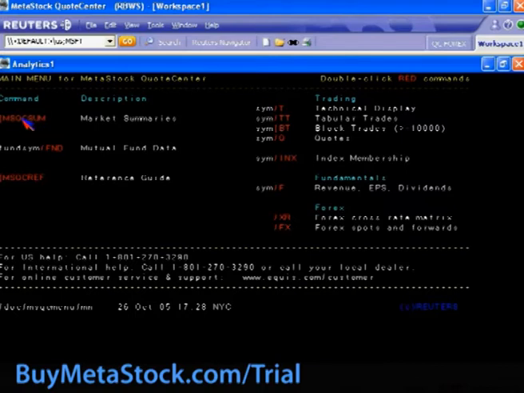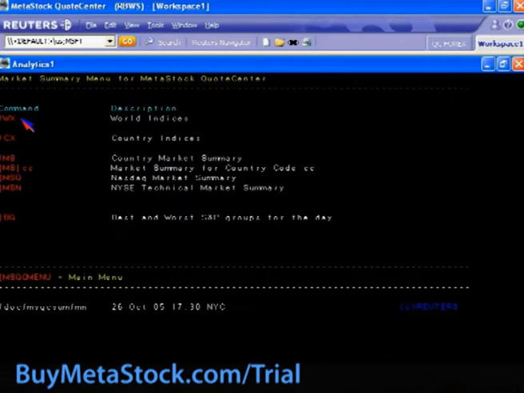So for example, we have a red line item here that says MSQC sum, and the description we can see is market summaries. If we double click right on that MSQC sum, we get a subsequent page. You'll also notice what shows in the command line changed. So you don't have to double click, you can also manually type it onto the command line at the bottom.